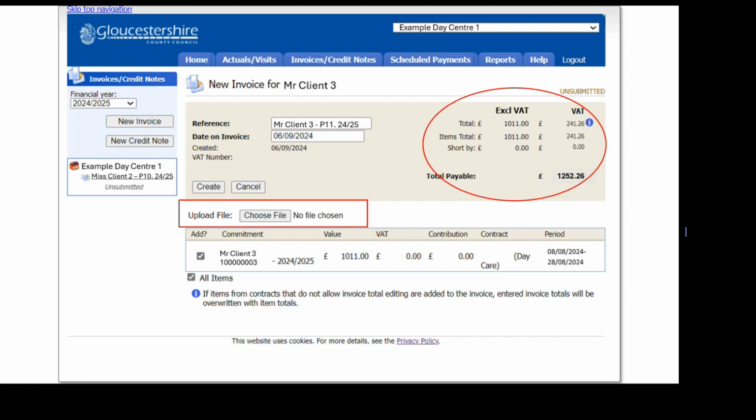Date on invoice. Enter the date you are raising the invoice. To double check this is correct, the date on the invoice should match the created date showing underneath the field. Choose file. No attachments are required. If your own organizational systems generate an invoice, you can choose to attach it here for your own reference. You can only attach one file, and the total should match what is on the portal invoice. However, regardless of any files attached, the council will only be able to process payment for invoices generated through the portal from the actuals submitted.